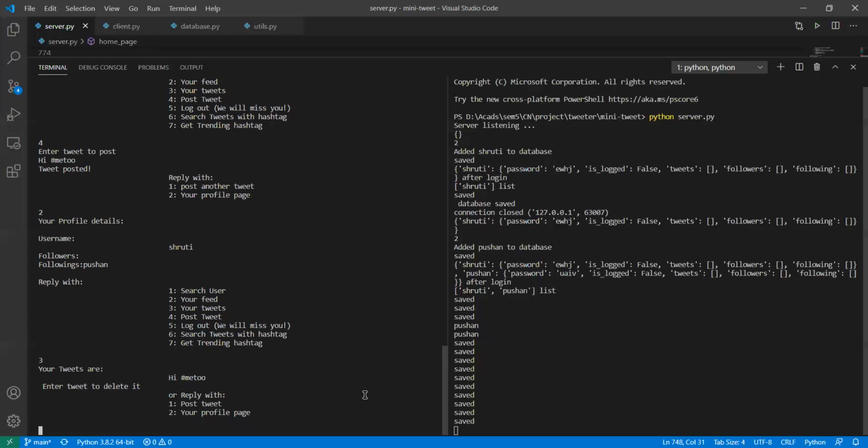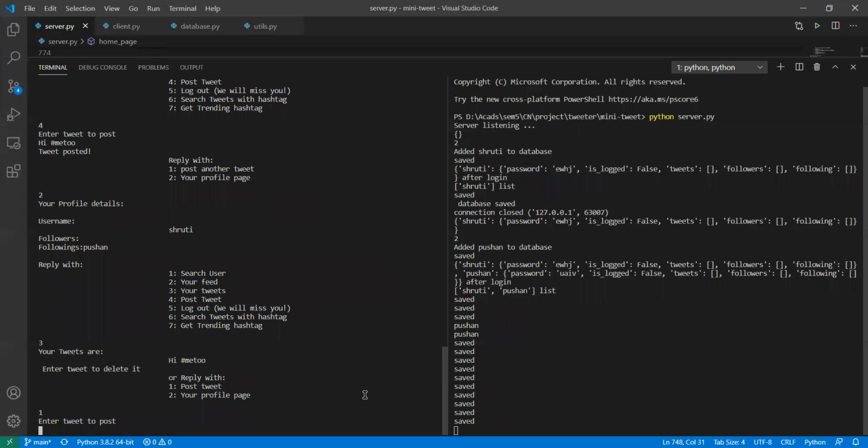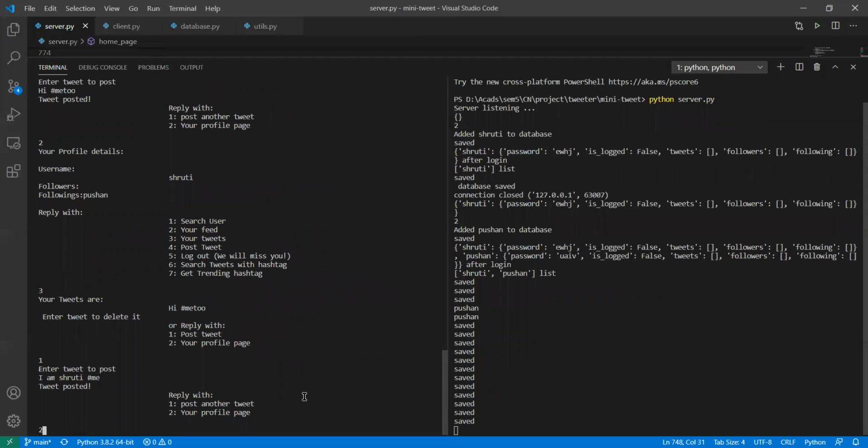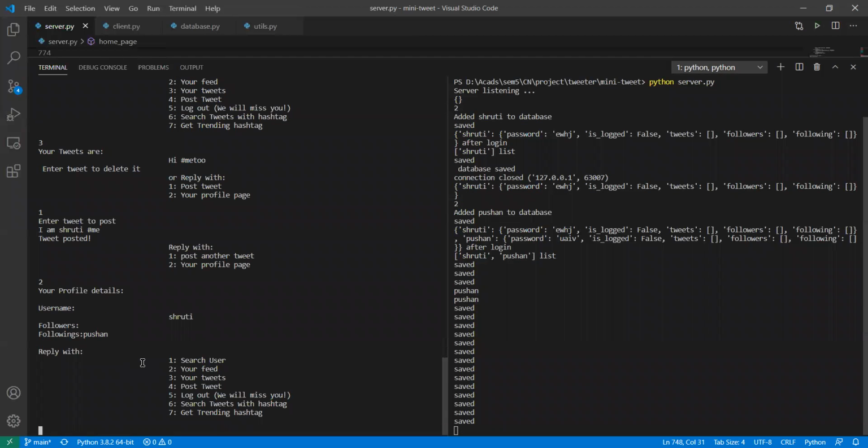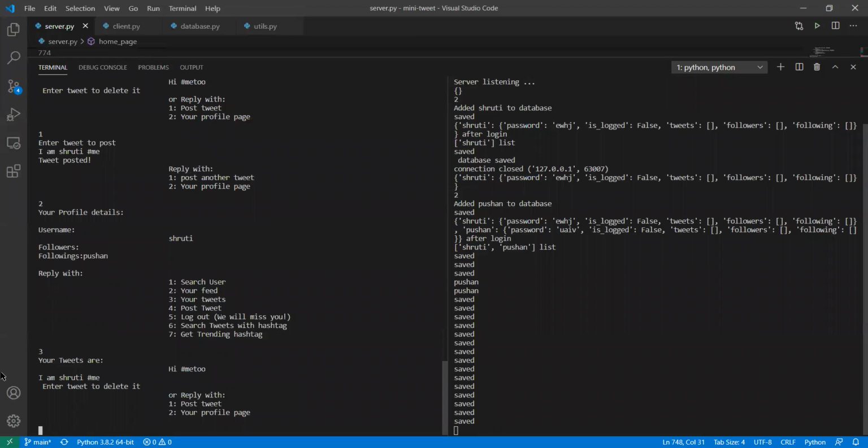Now let's post another tweet. I am Shruti. Hashtag me. Hashtag me. So the tweet has been posted. I can see in all my tweets, all the 2 tweets.